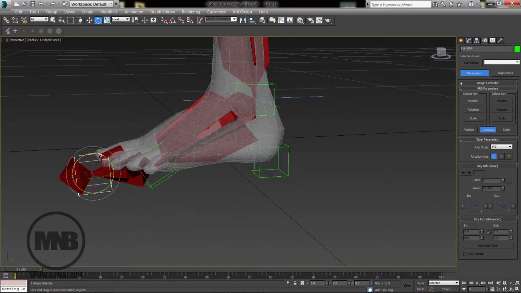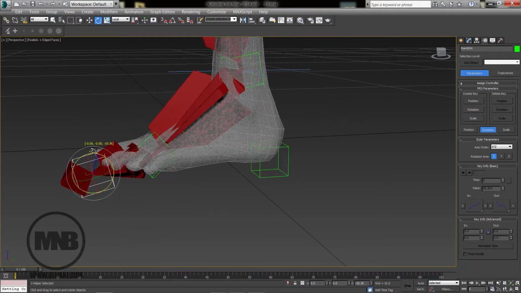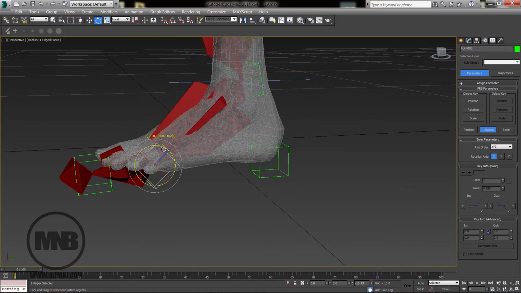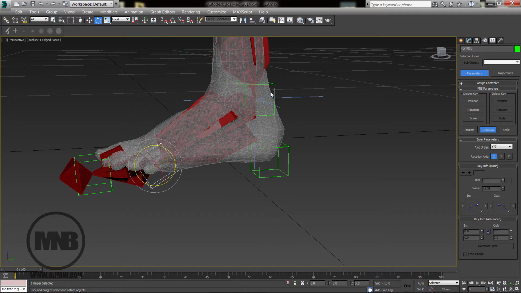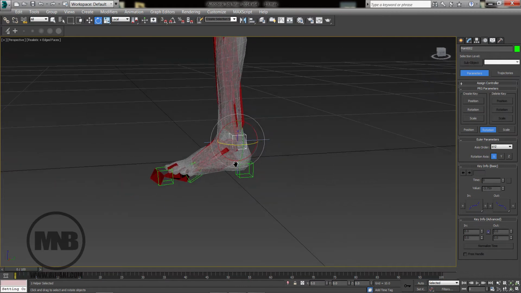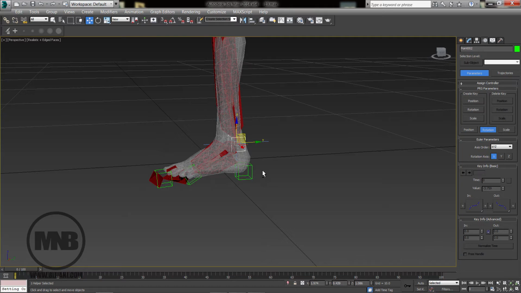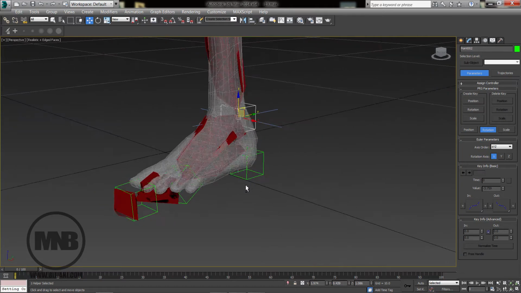If I want to move my leg or my feet from the toe, I can do this. If I want to move my heel up, I can do this. And definitely if I want to move my leg, my feet, I can just move this. And that's the first step.